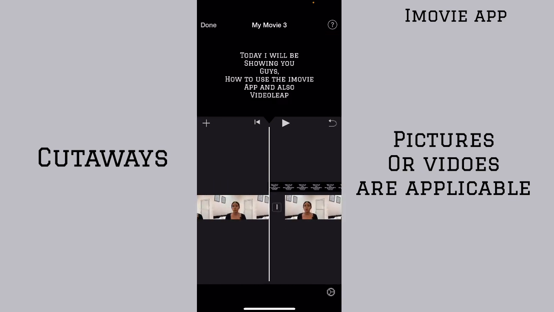So if you're talking about a product, or if you're talking about anything and you want your voice to be in the background while the product or what you're talking about is on the screen, this is what you do. Just use a cutaway.